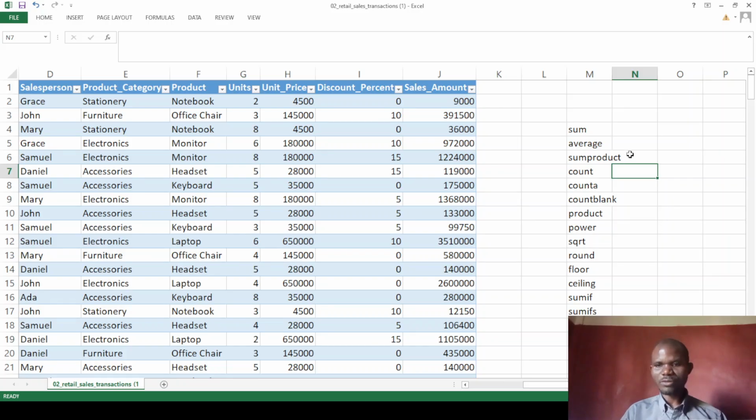So at the end of this lesson, we are going to understand these various functions: the sum function, average, sum product, count, and all of that. And we're going to learn them and apply them on these data sets that we have. This data set is about a sales record, right? This is a sales transaction.